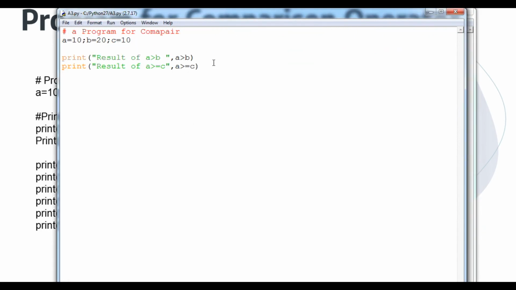Good. Now we have to understand the next one. Print the result of a lesser than b. Okay, let's see what will happen, student.